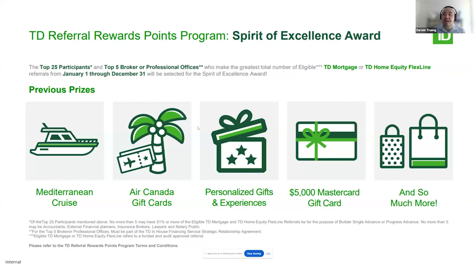So it's any deal that credits for $50,000 with TD, whether it's a refinance, purchase, it could be concurrent deals, and they'll count as several referrals. But it's a great thing to sign up for if you haven't signed up for in the past.